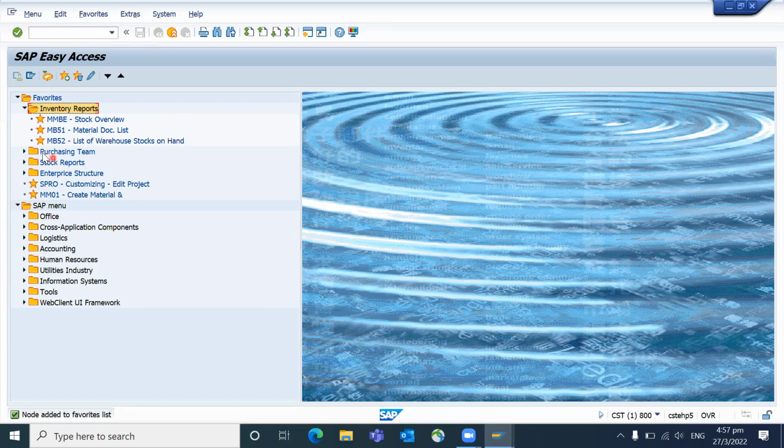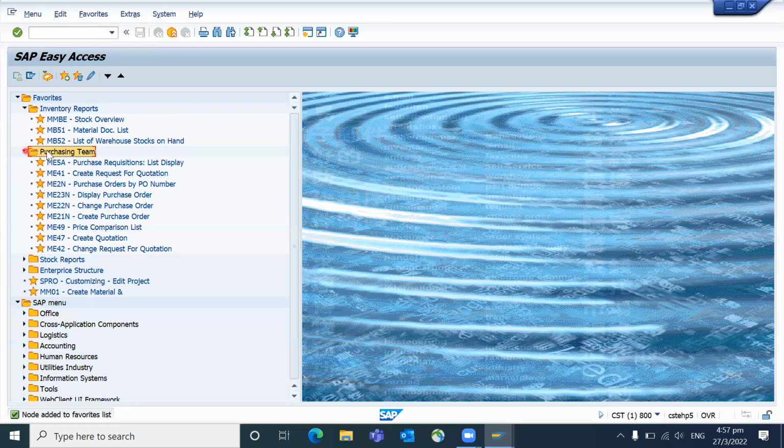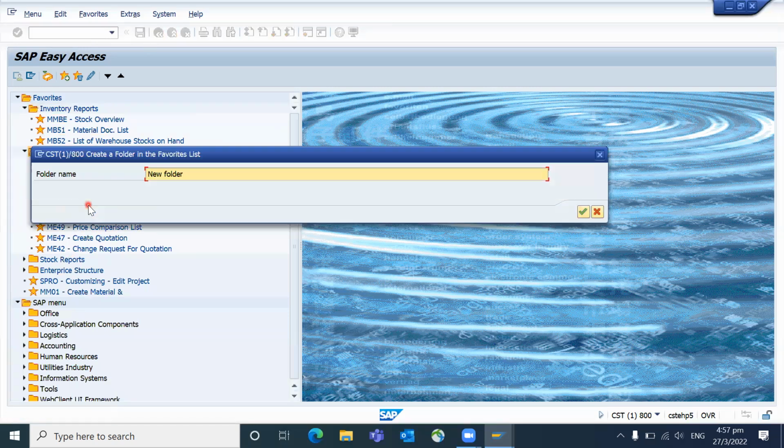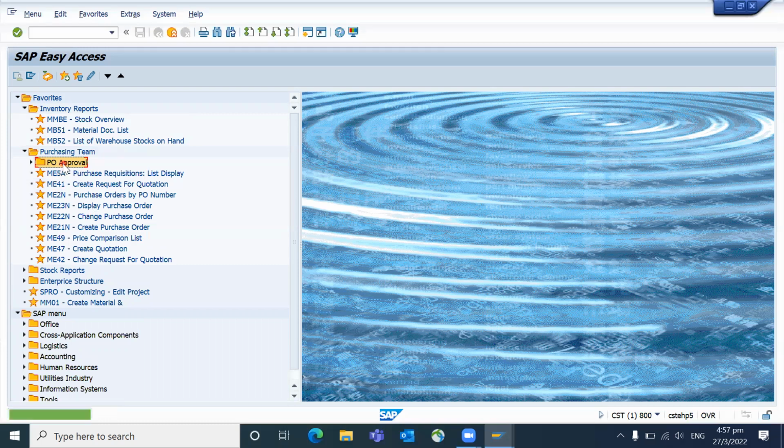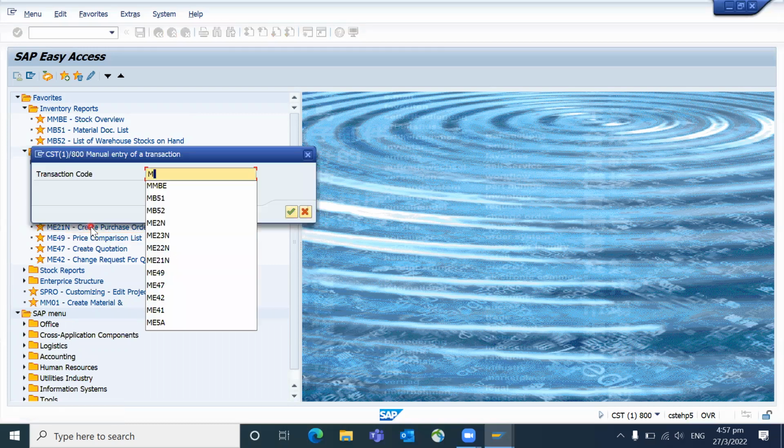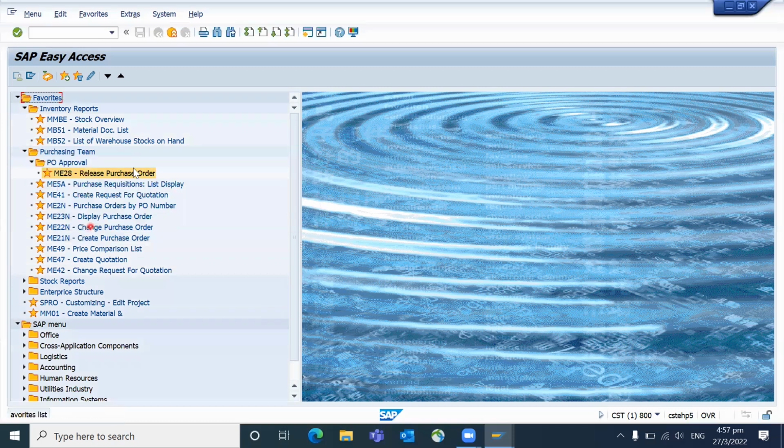For example, under the purchasing team, they wanted to have one more folder. Okay. They can create one more folder. It's mainly for PO approval. Let's take an example. So under PO approval, they can keep the transaction ME28 or 29 and whatever transaction they were going to use.